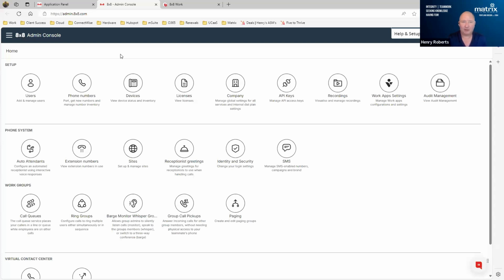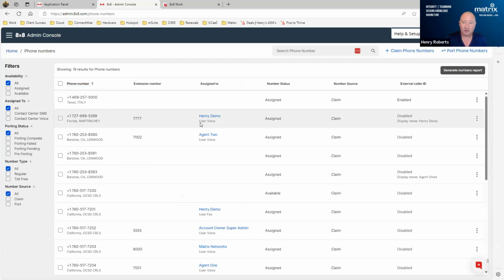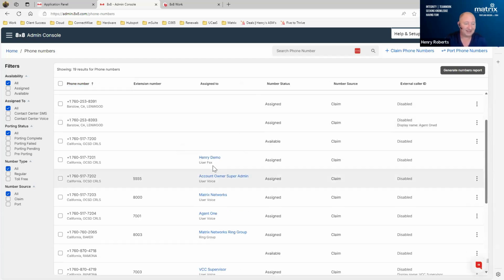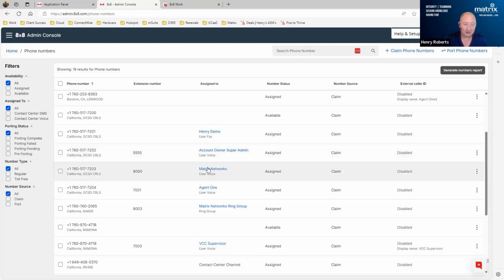Because knowing that phone number helps me take down the breadcrumbs to follow what's going on. So we can look at phone numbers and just start there, right? These are all the phone numbers that we have in our demo system. We can see some are fax phone numbers, right? Voice phone numbers if they're attached to an extension, right? We can see where they're destined to, right?